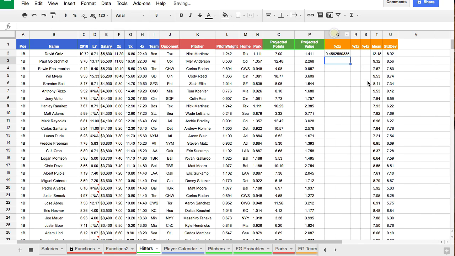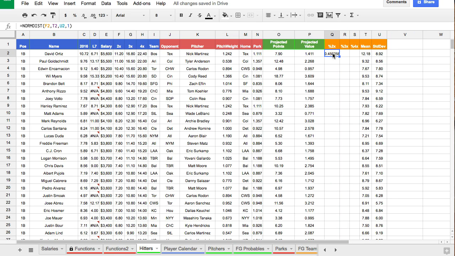Boom. What this says is that 0.45, which is 45% of the time, David Ortiz scores at least 2 times value. I like to make it simple because that's actually not correct. Sorry, it's actually 45% of the time he scores less than 2 times. So if you do 1 minus, it's actually 54% of the time he scores above 2 times. My bad, it's a bell curve. Change it to a percentage, boom. 54.37% of the time, David Ortiz scores at least 2 times value.